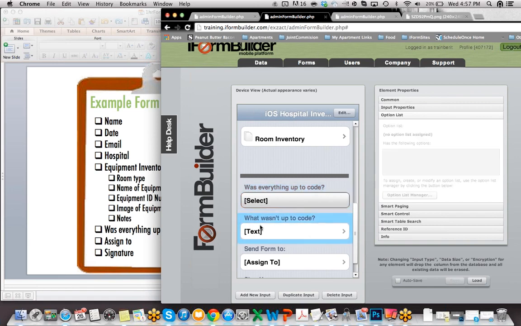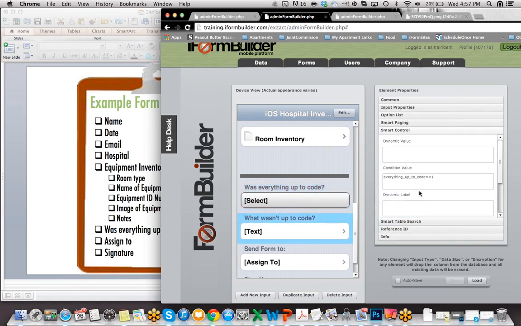I also chose to just have that on the same table view. So this means that on that parent form, I can see a quick list of all the pieces of equipment that have been taken inventory for that parent form.